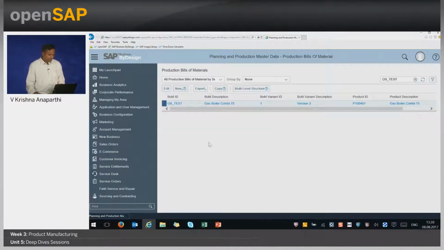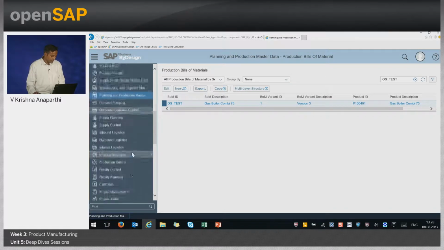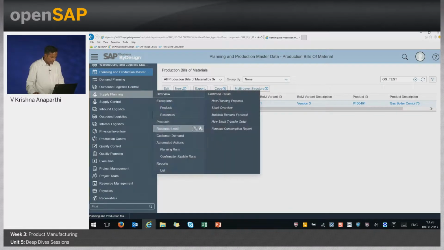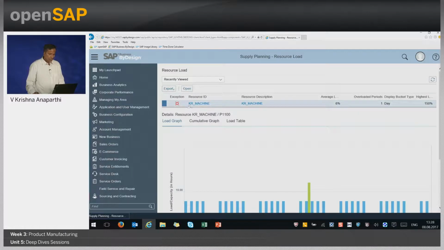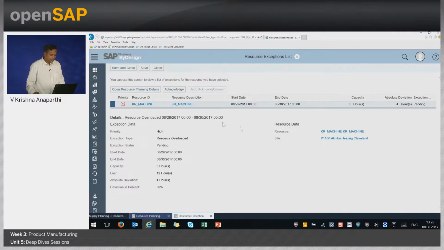We have seen earlier that we have a resource load because of the proposals that got created for the cartridge. So, let me go to the supply planning and then to the resource load. We see that there is already an exception for this. Let us see what the exception for the resource is, and I can open the exception list. The system tells me that there is a resource overload on 29th of August. These are the proposals that we created in the earlier unit.